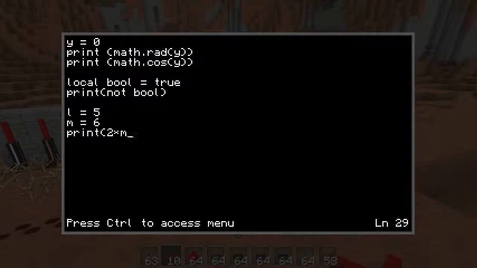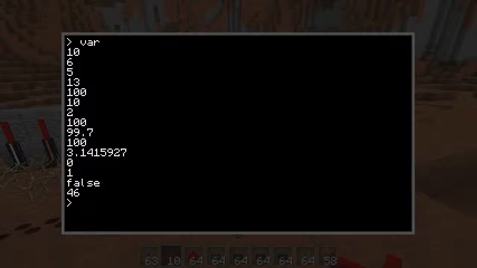Let's try and do no spaces here. 2 times L. No, let's not do it like that. Let's put the variable first. And then, alright, so we should get 10 plus 60, alright? No, sorry, 46 is what we should get anyway. Okay, good.